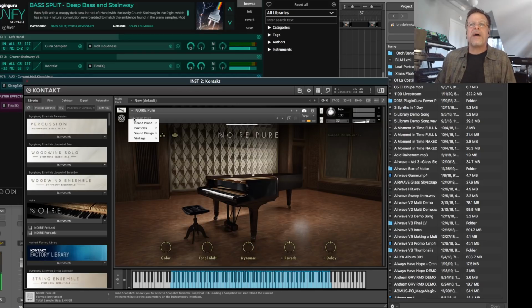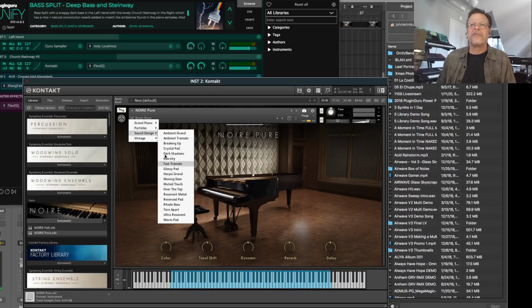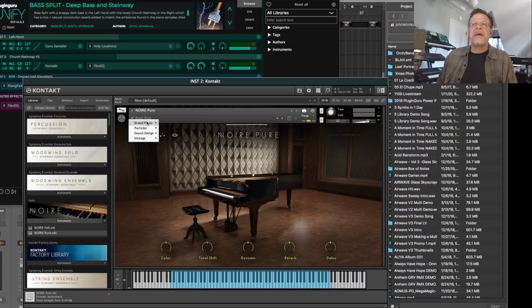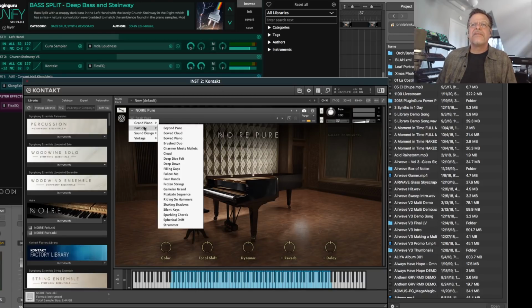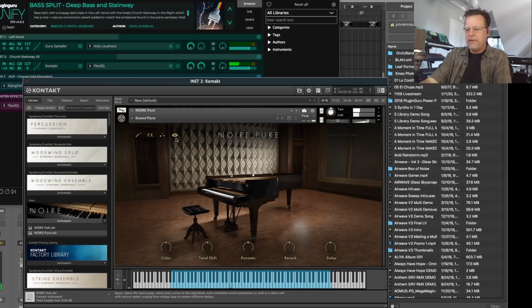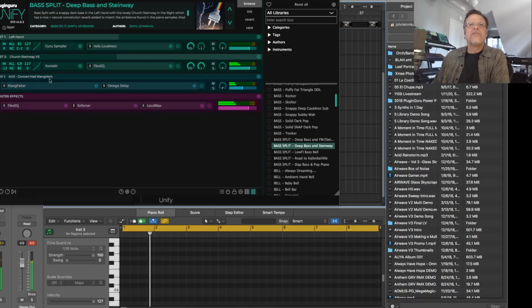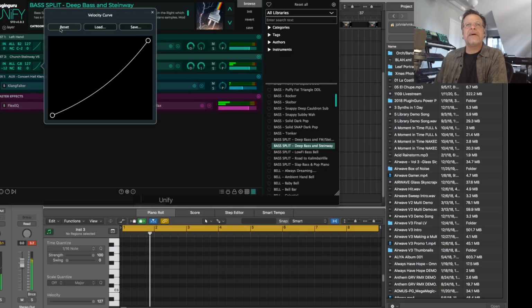So I could go here to the patches and I could say, go to the particles, and these really cool, like piano plus kind of things, right? Let's see, like come back here. Brushed piano, bowed piano. And I don't like how it plays. So it doesn't work to have this velocity curve on Noir. So I'm gonna hit reset.